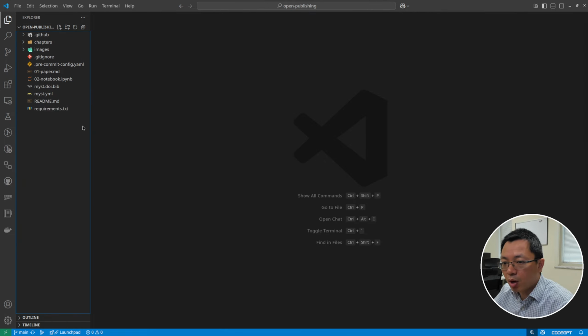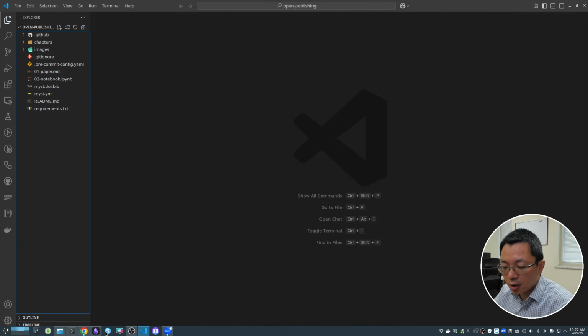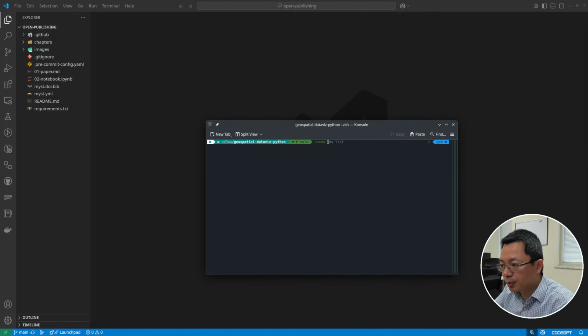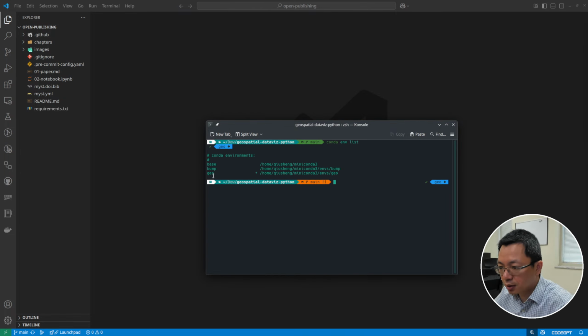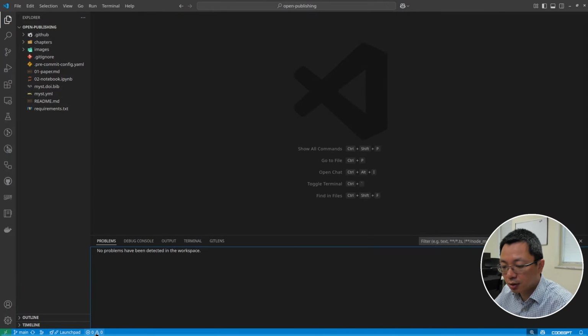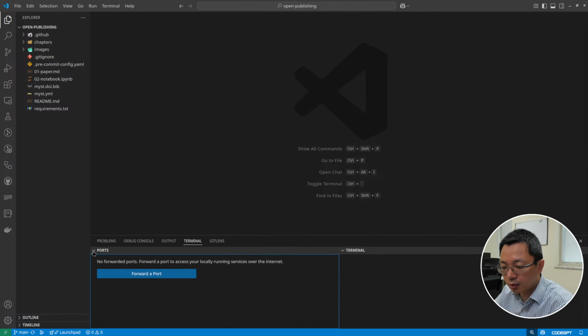Okay, so once you have installed it, you can make sure that you have the environment created. For me, I have the env list. Okay, so I already have this created. My environment is called geo environment, and what you need to do is open it in VS Code, and then in the lower left corner here, click this one to open the terminal.